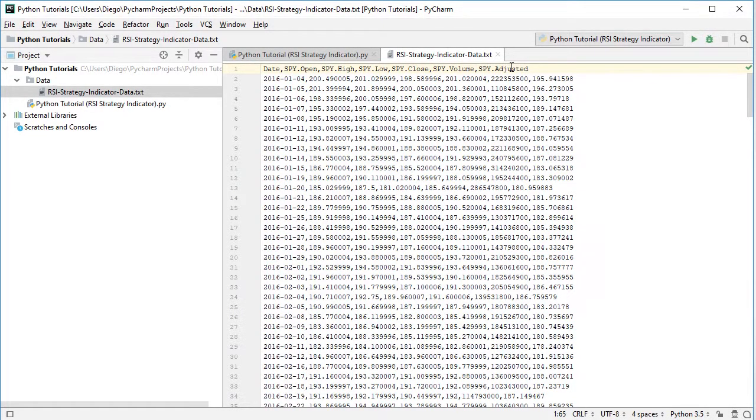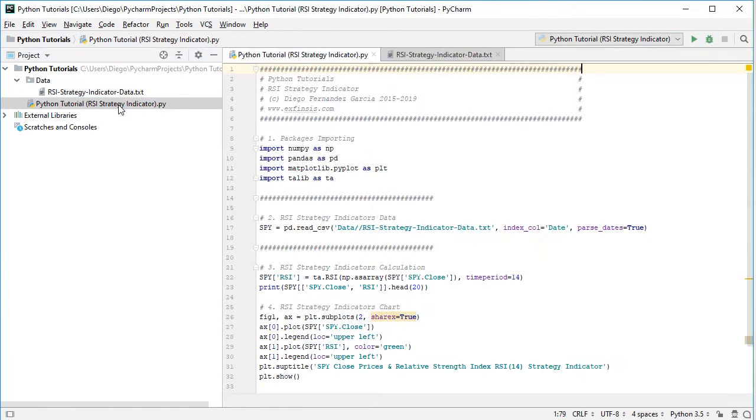SPY is the ETF investment vehicle, which intends to replicate the Standard & Poor's 500 index. This data has a daily frequency, and it's from the beginning of 2016 all the way to the end of 2016, therefore 252 observations for each of this time series. So going back into the code file, once we've read the data, we are ready to do the calculation of the strategy indicator and its associated chart.